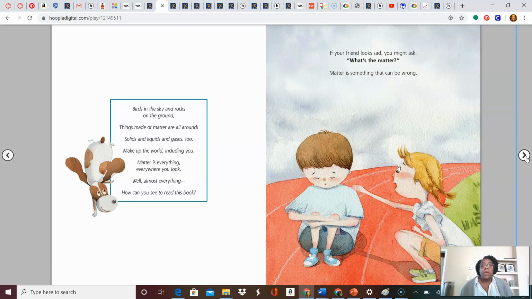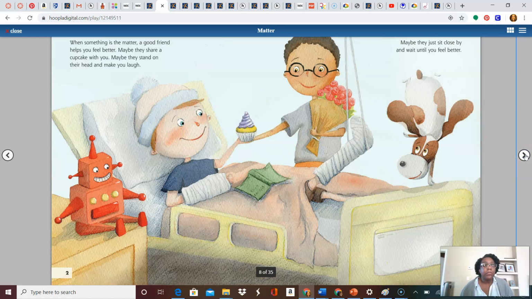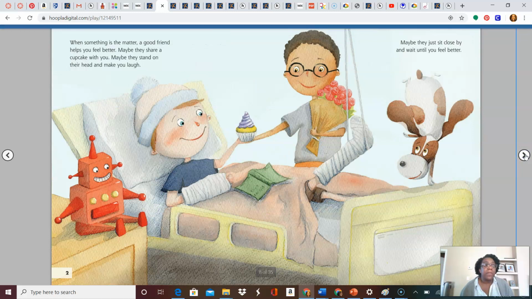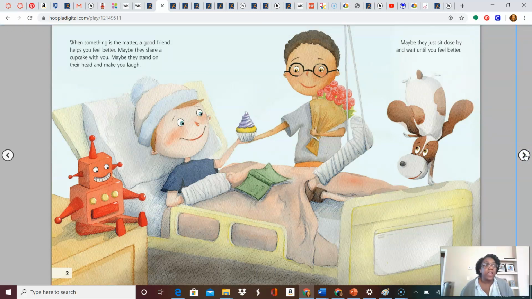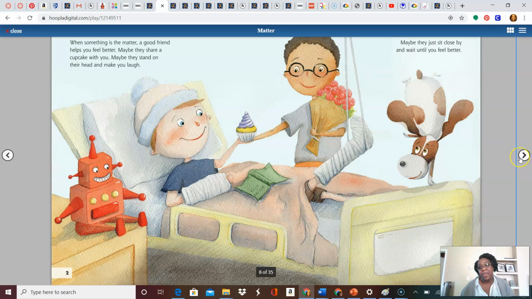If your friend looks sad, you might ask, what's the matter? Matter is something that can be wrong. When something is the matter, a good friend helps you feel better. Maybe they share a cupcake with you. Maybe they stand on their head and make you laugh. Maybe they just sit close by and wait until you feel better.